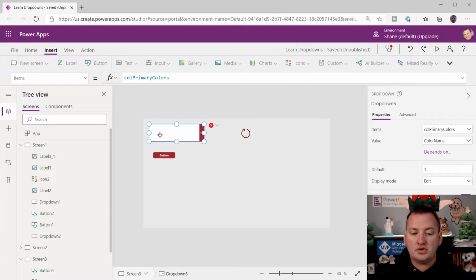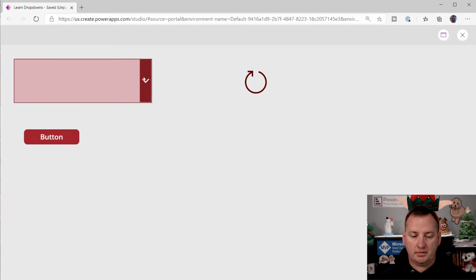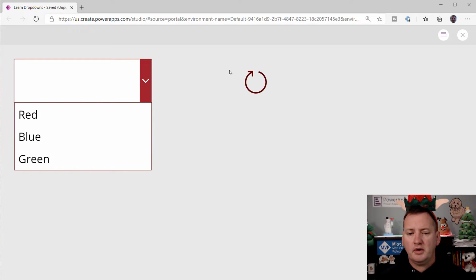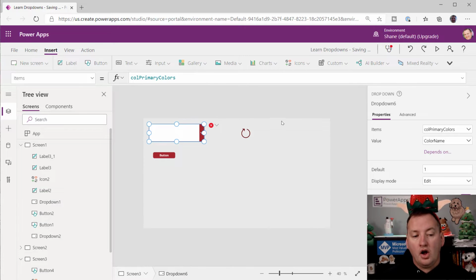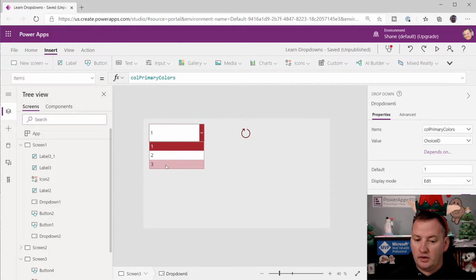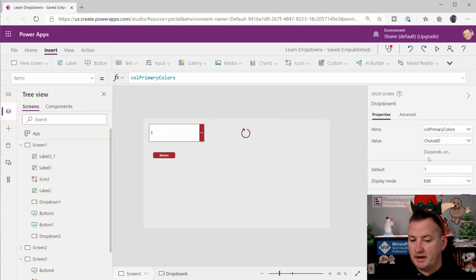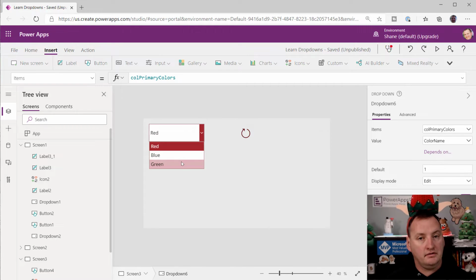And so the way that you control which one, if we hit play, let's see which one shows up right now. So we see red, blue, green. What if we wanted to see 1, 2, 3? That's fair. Go over here. Over on the right, you have this thing called, I don't know what you call this, the value drop down, right? This is saying, hey, which field do you want to show from the table? And if I hit the drop down, I can choose choice ID. And so now 1, 2, 3 shows up. But if I change this back to color name, we get red, blue, green. Okay. So this is how you change which column from a table shows up.